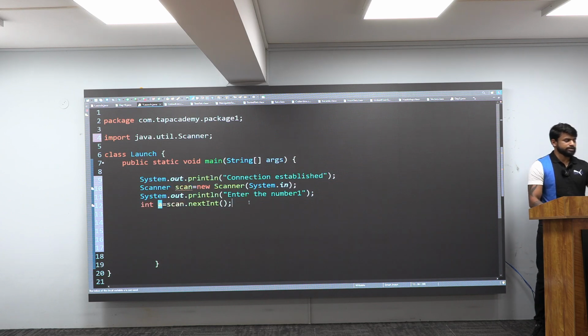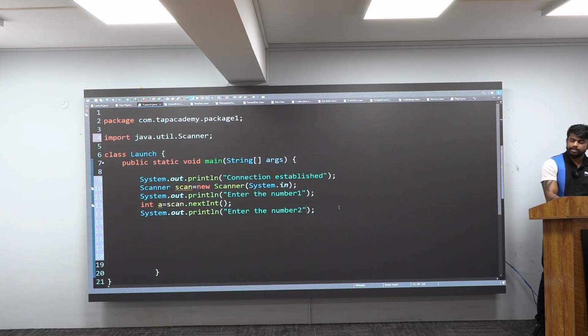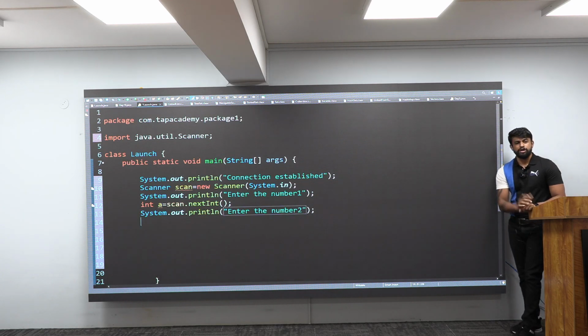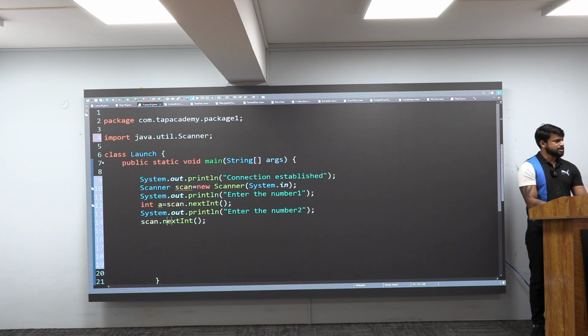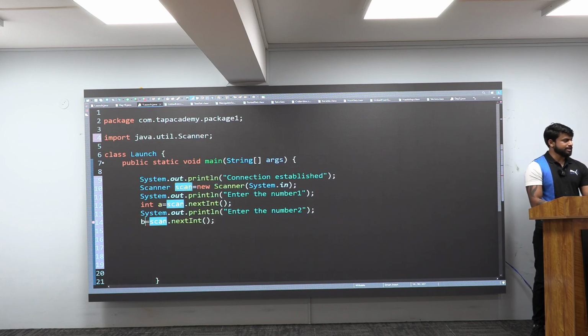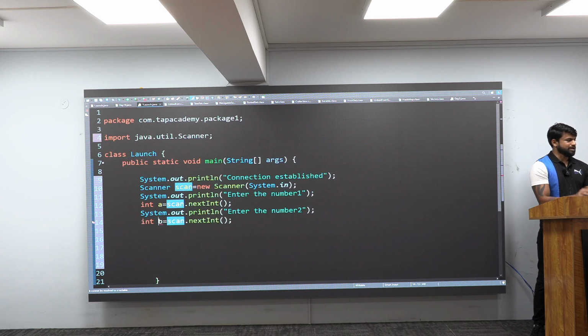I want another number, so I will ask again. System.out.println, I will write "enter the number 2". Looking at this, you will enter the next number. You have to scan it. How will you scan it? You use scan.next, the number is an integer. You scan it and put it inside one container, that is B. And what type is it?